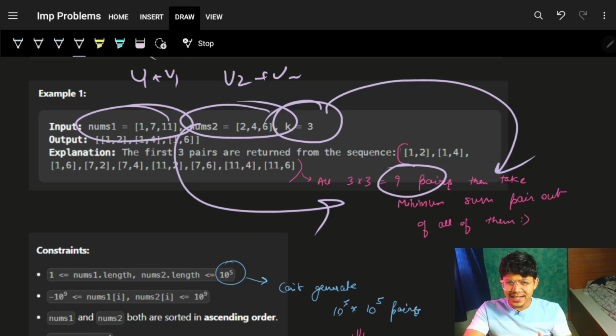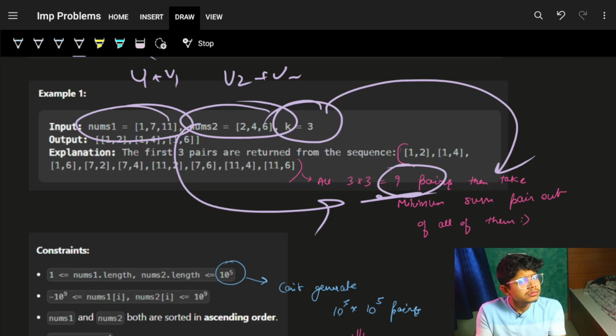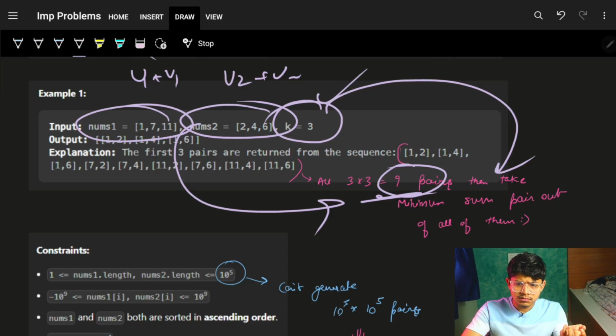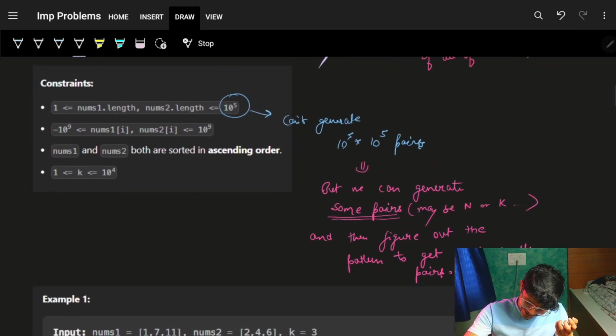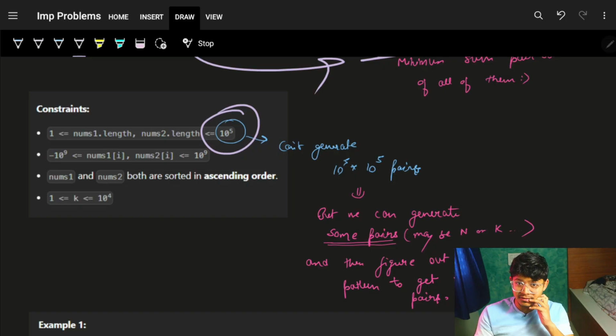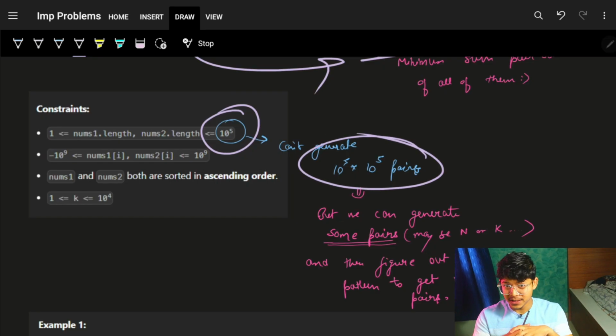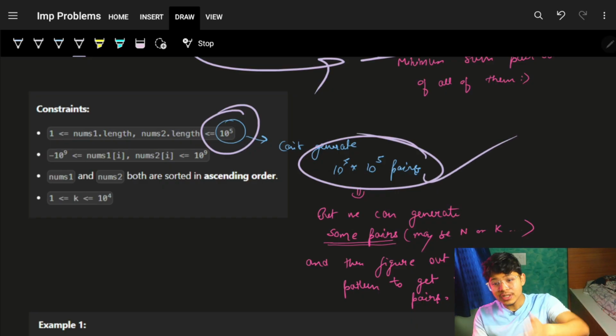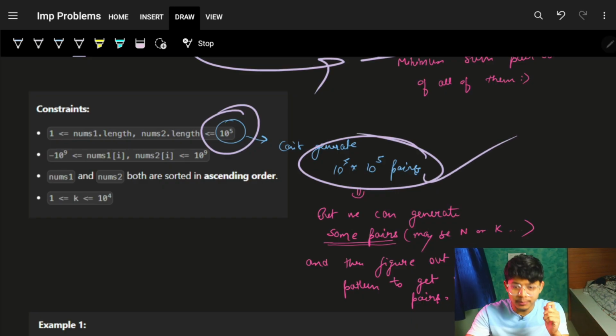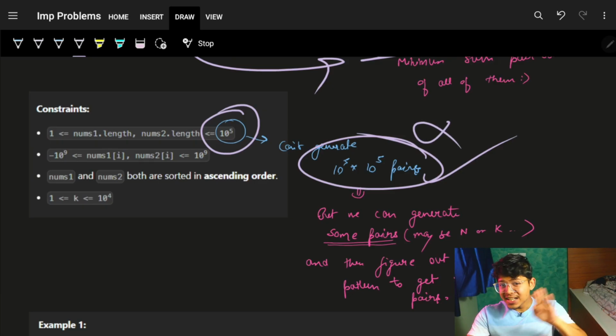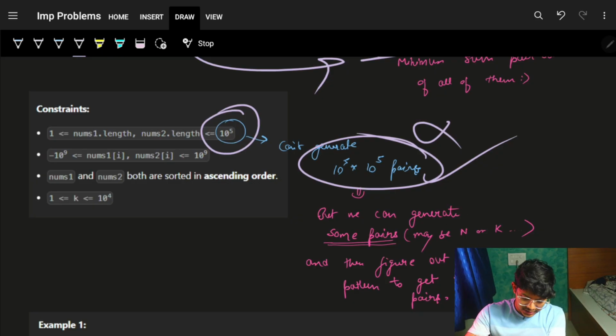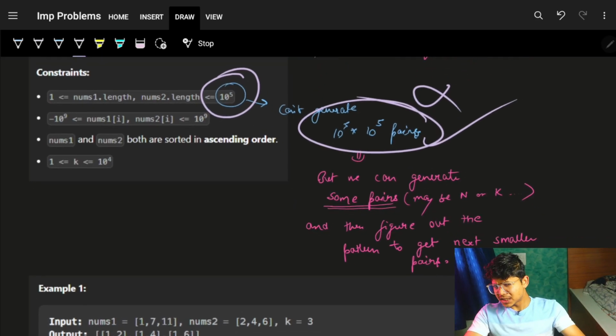So Aryan, what's the big deal in this? I'll just get those 9 pairs, sort them on the basis of their sum, and simply return the smallest k pairs. Are you sure you can do it? Let's see. You have n as 1e5, and m also is 1e5, so basically you have 1e5 into 1e5 pairs. For sure, you can't even store these pairs, and neither can you have a time complexity of 1e5 into 1e5. For sure, you can't generate all the n into m pairs.